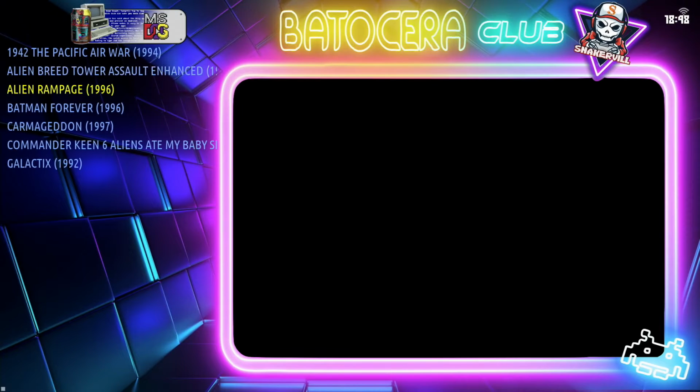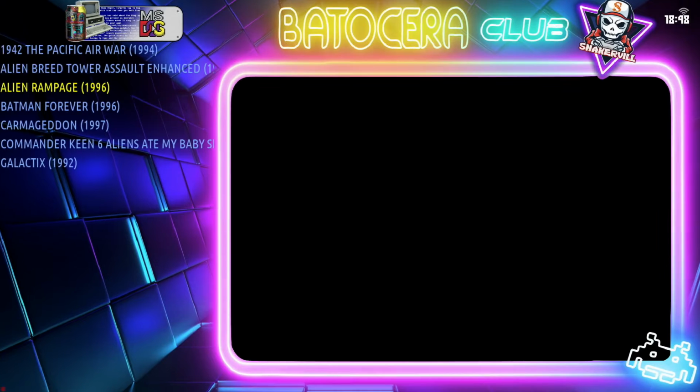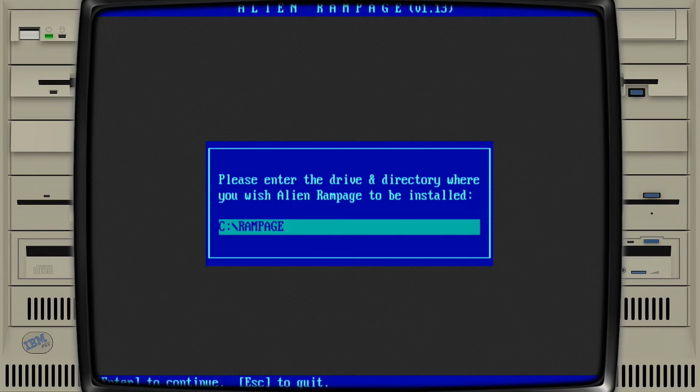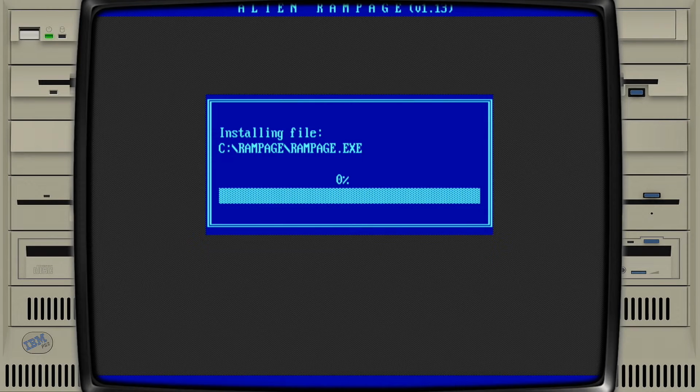All right, let's go into Alien Rampage. Okay, so this is also an installation file. So let's go ahead and install the game to the root directory right there, to Rampage. Go ahead and hit enter. And once again, this is going to take a while before it installs everything. So I'm going to go ahead and fast forward all this.